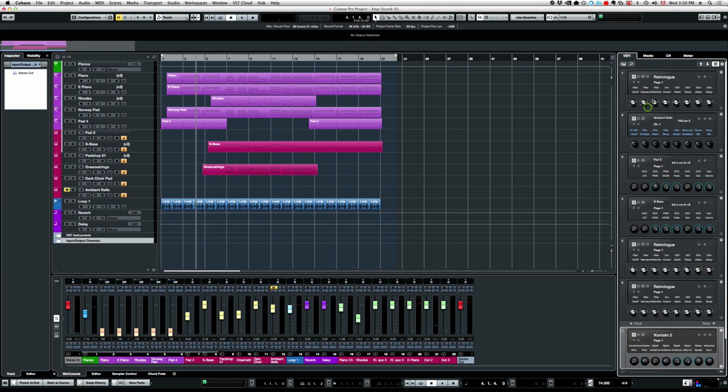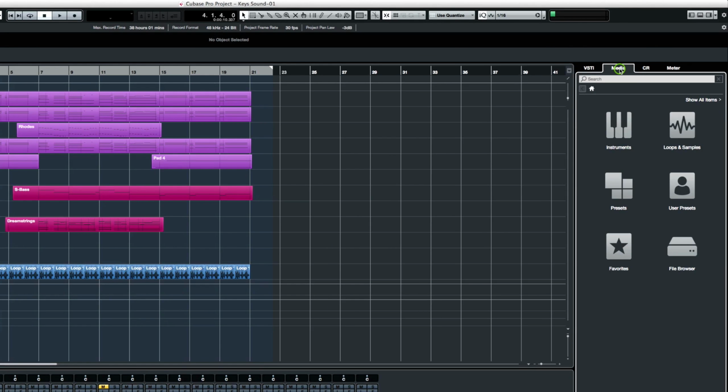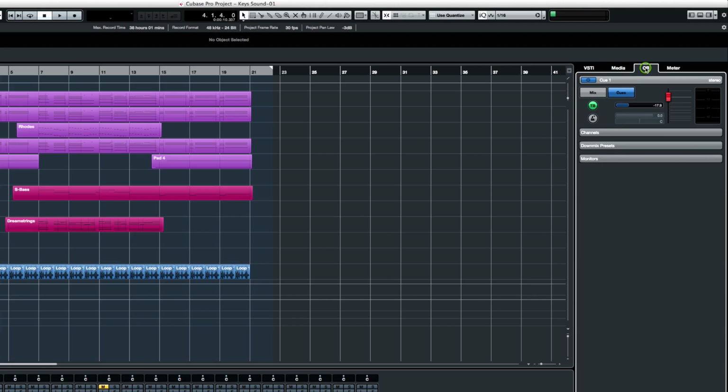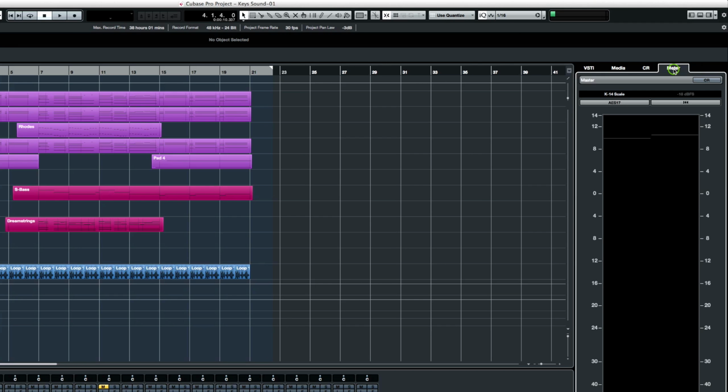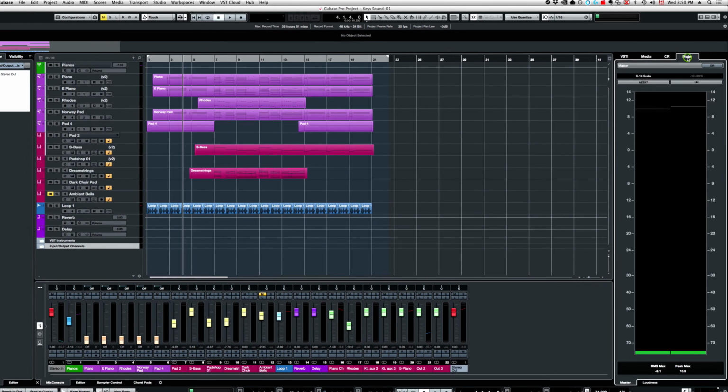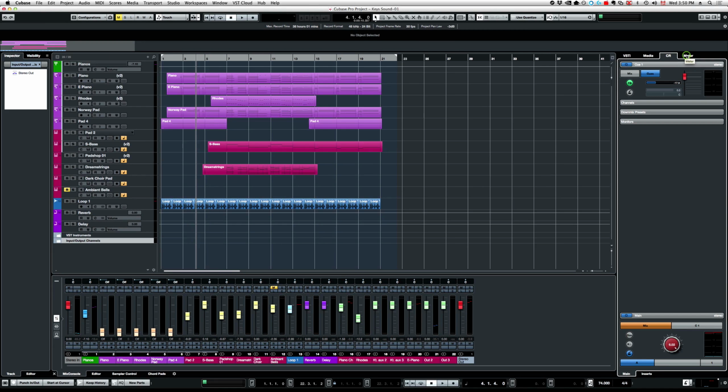Now, on the right side, the right zone here, we used to have only the VST tab and the media tab. Now we have two more tabs. We have the control room, where we can have access to our control room within the project window, which is very, very practical. And we have the meter tab as well, where we have access to our meters that we see usually on the Mix console, and now we have them directly on the project window. So this is a very good addition for this new update.